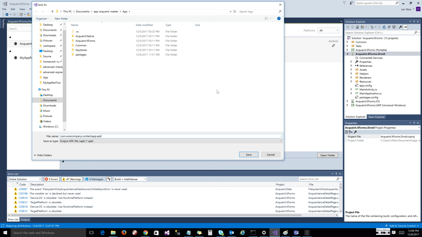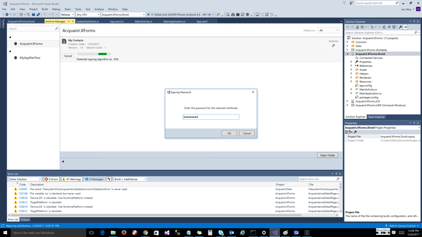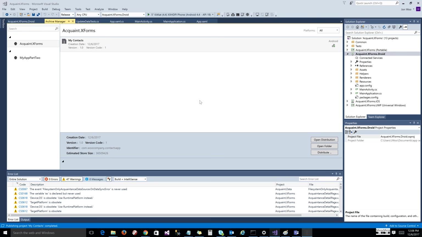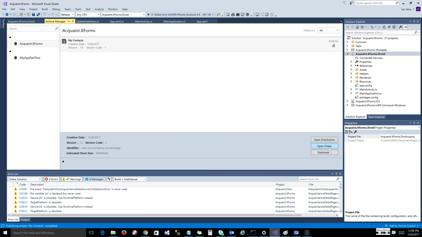It doesn't matter. You should probably put it in a good place where you are storing the different versions of your app for Android. Just put it there. And you have to put in the password that you just typed for that key store. So hopefully you remember that. And then it's done. And then you can open distribution or open folder. Does the same thing.